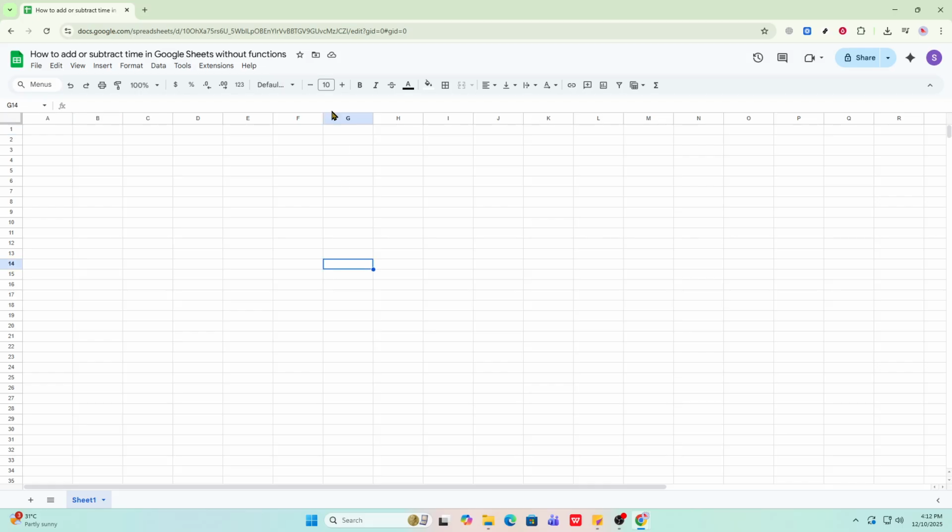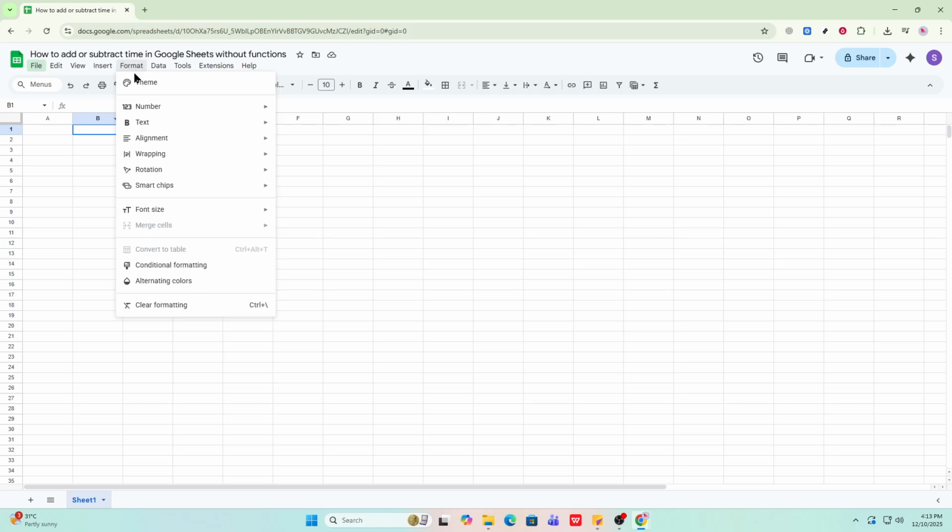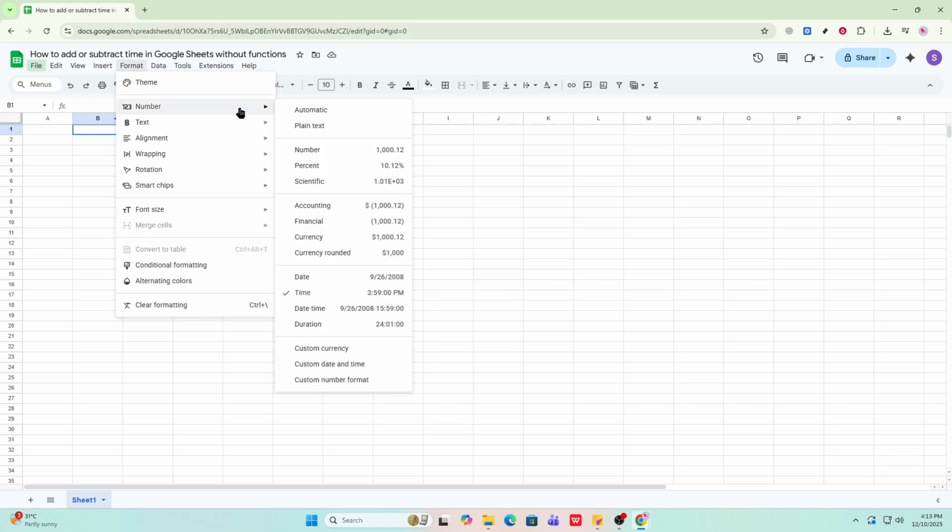For example, type 9 o'clock a.m. Now this part is important. Format that cell as a time value so Sheets treats it correctly. With B1 selected, go to Format, Number, and choose Time. This tells Sheets that the value represents a time of day, which is essential for accurate calculations.